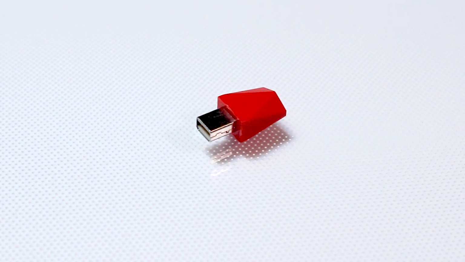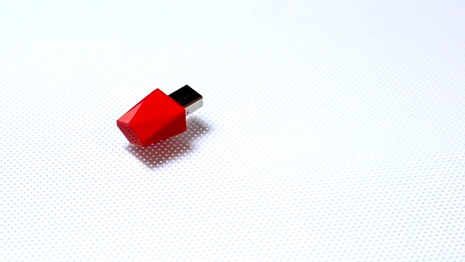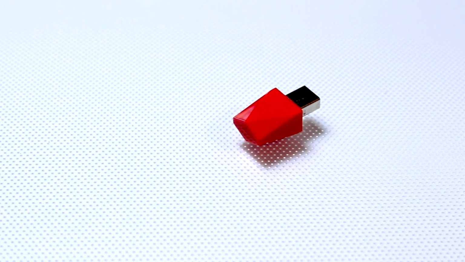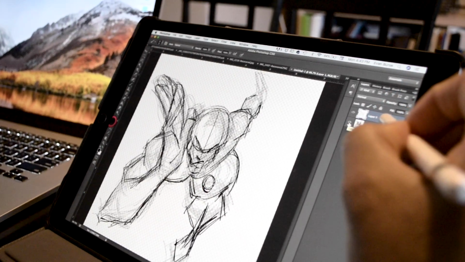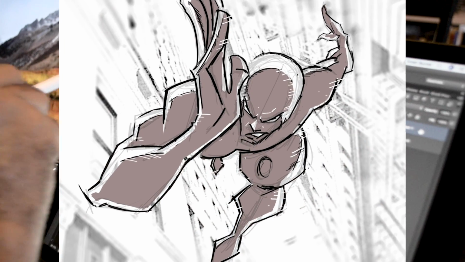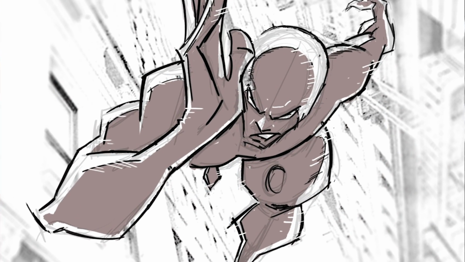So overall, the Luna Display is a great device working in conjunction with Astropad. It allows you to get the fullest potential of turning your iPad and Apple Pencil into a full professional graphics tablet. So I highly recommend it.